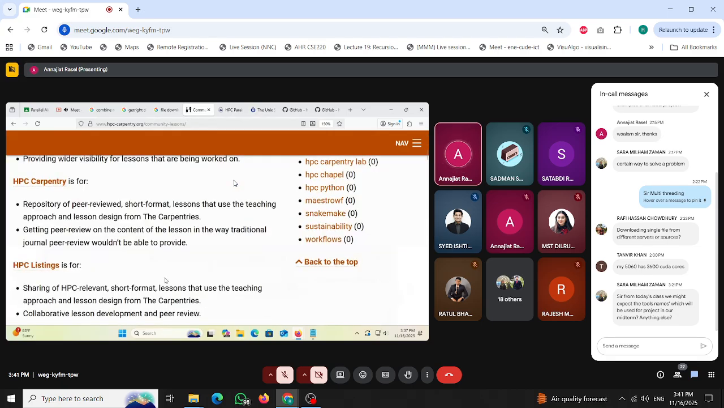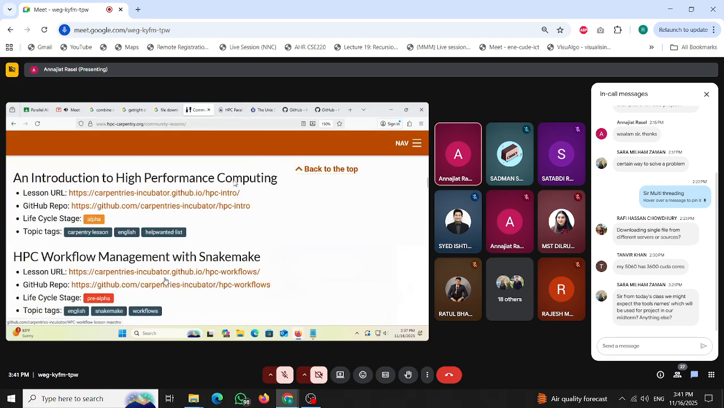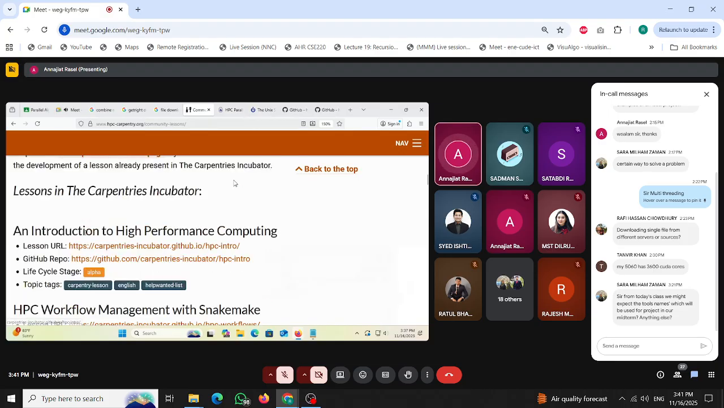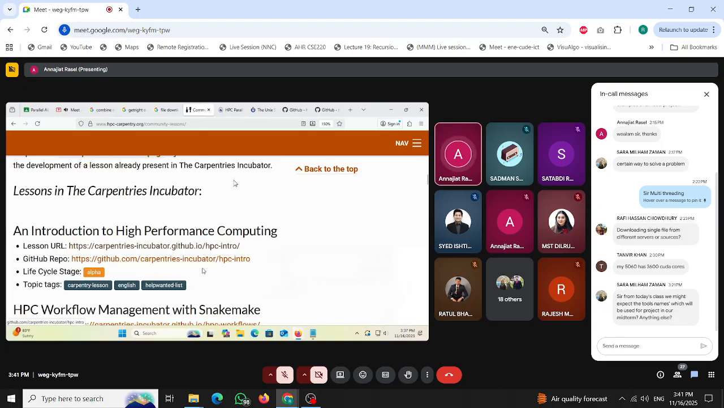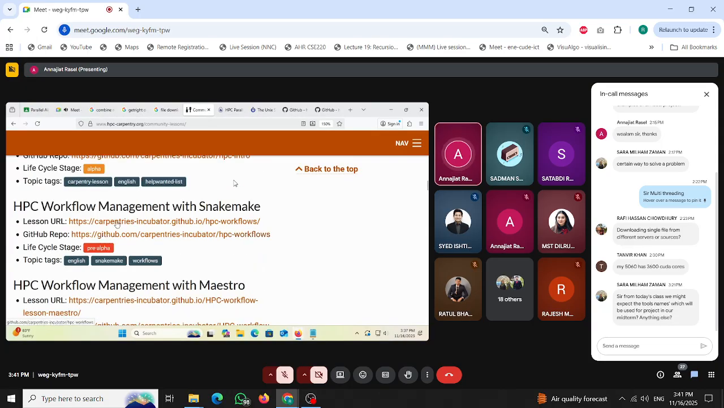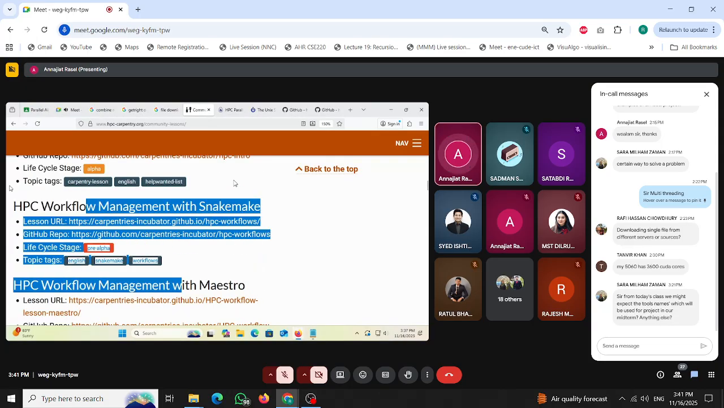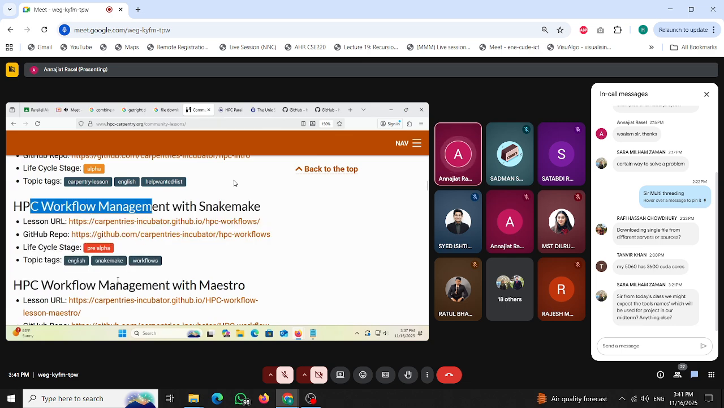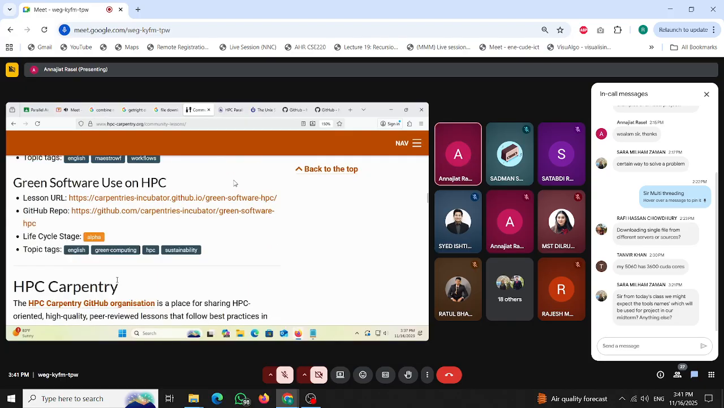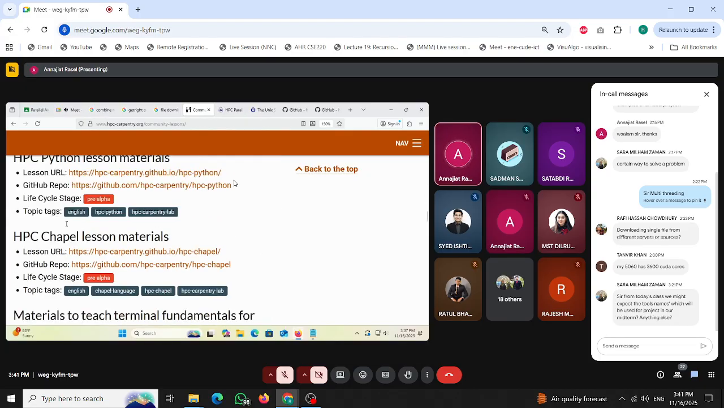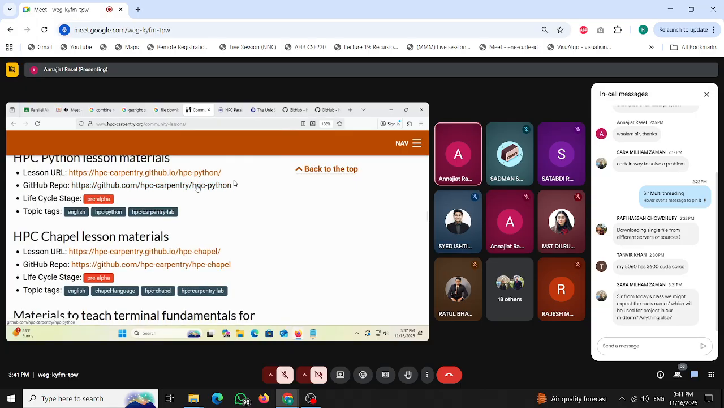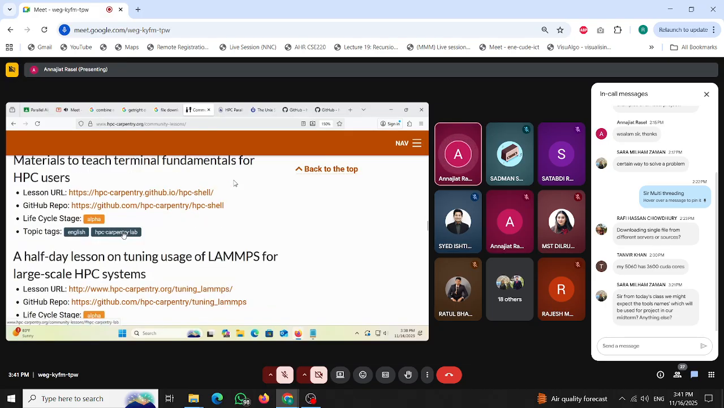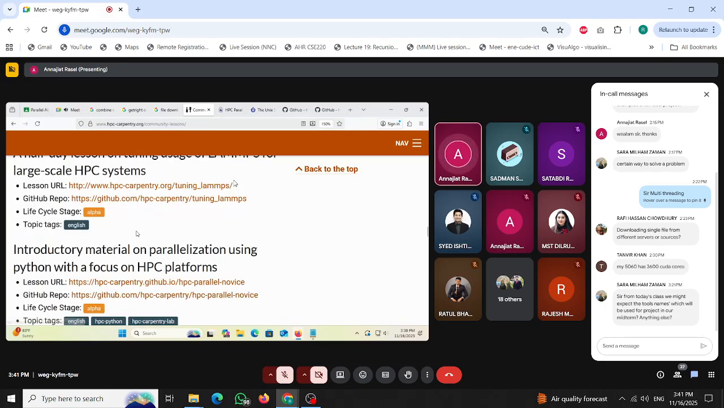Okay, so you could even try the other one. This is one of the prerequisite lessons. We covered this already for our midterm, I think, right? So HPC intro, the basics of high-performance computing, and these are later to come. You could also do the workflow management. There are different workflow management tools, green awareness, and then Python, Chapel, parallel Python, and stuff. Okay, so there are multiple tutorials.